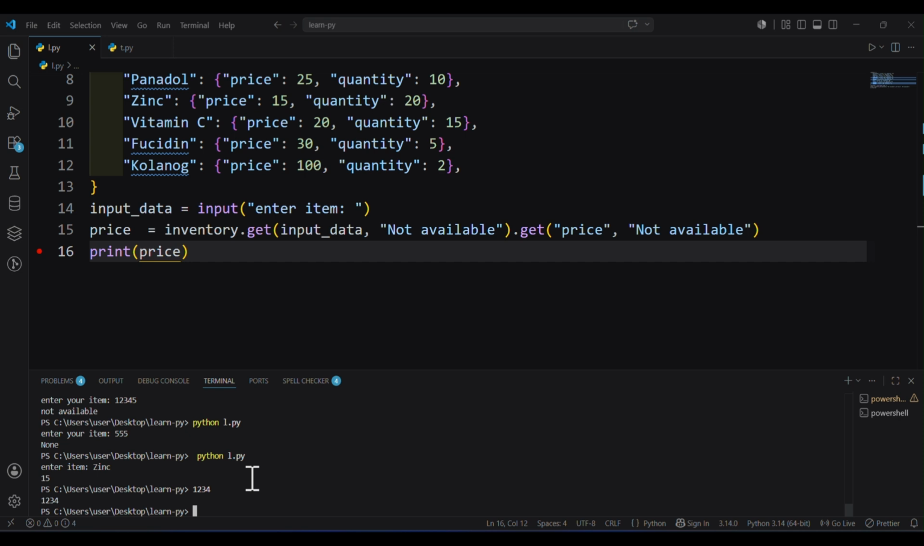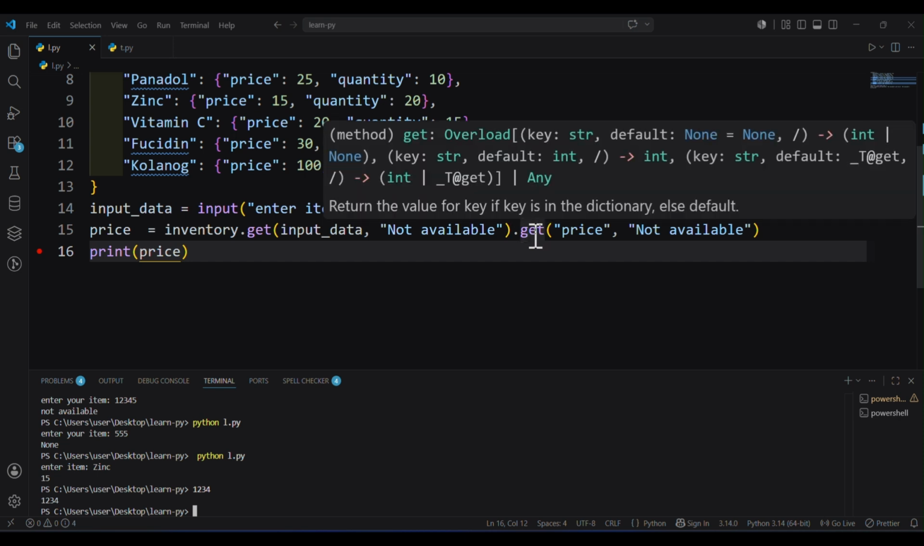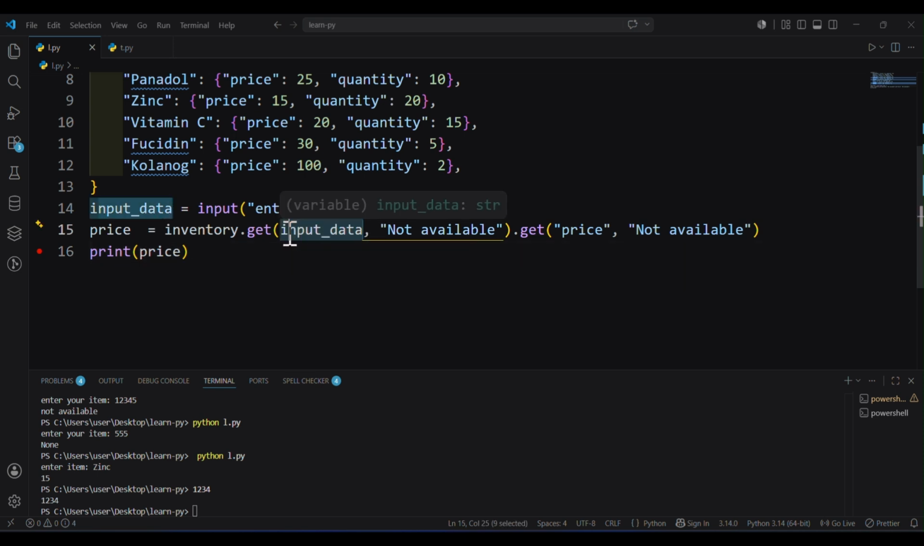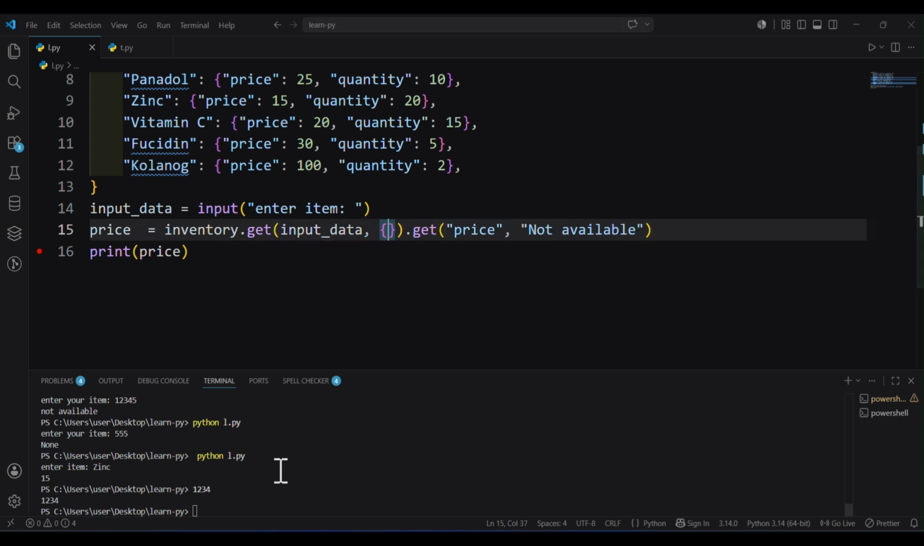Don't print zinc. Why? Because the get runs with the dictionary, so it doesn't find 1 2 3. So not available is not in the dictionary. So now I will print an empty dictionary, and then again 1 2 3 4, not available. Okay, and I will say goodbye.